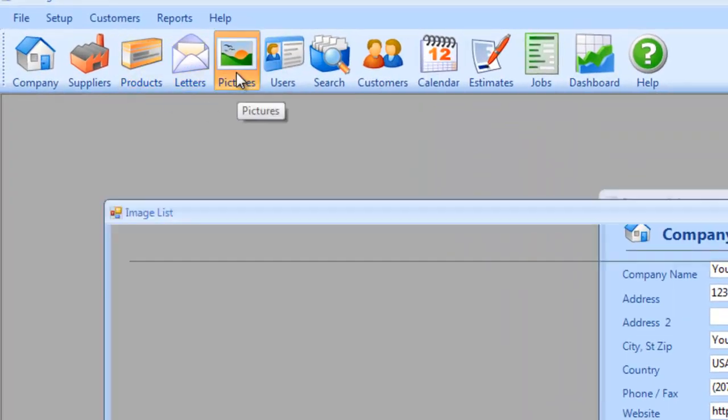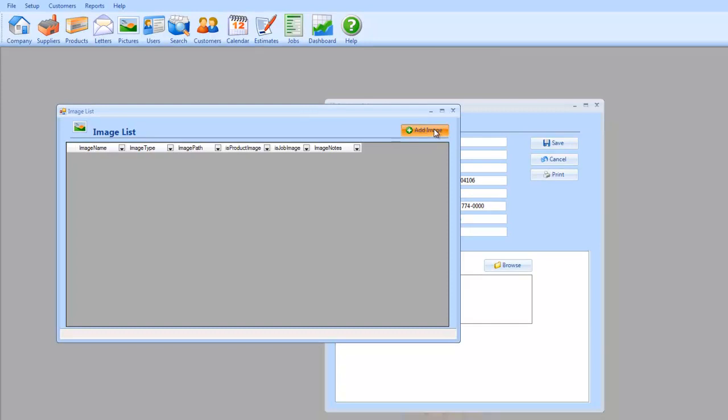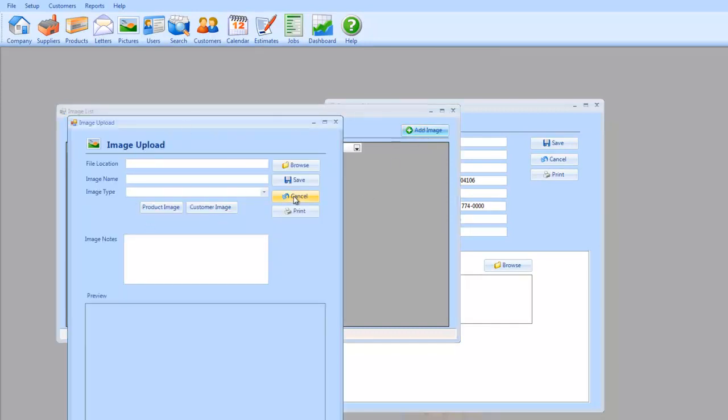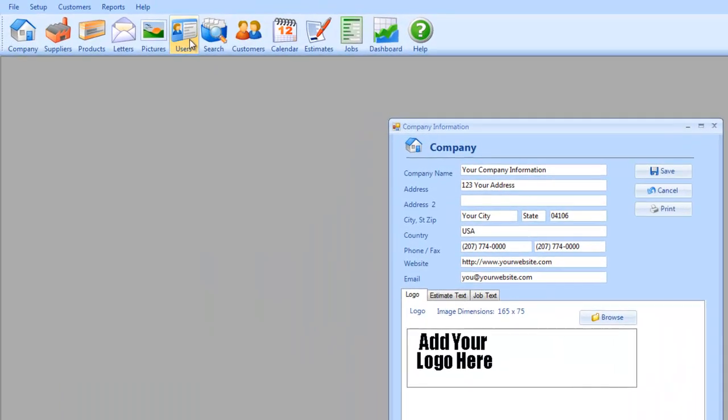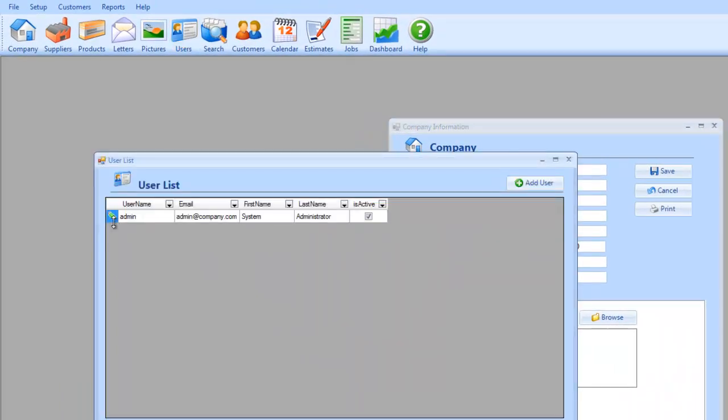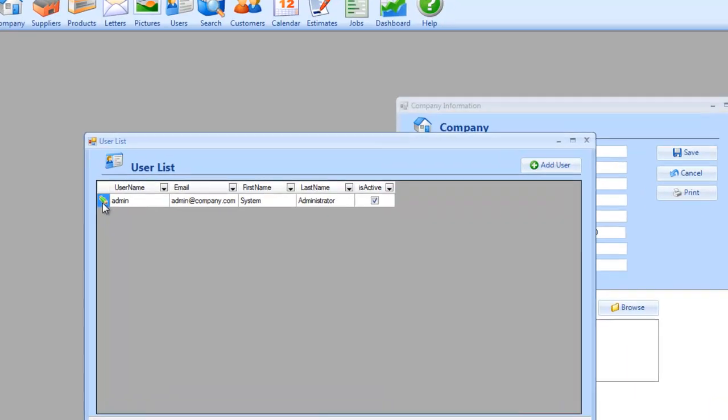So pictures, we keep track of all the jobs and all the images of anything that's going on, before and afters, and it's very important for your client to make sure they take photos, especially in the roofing business, just for verification of work in progress.